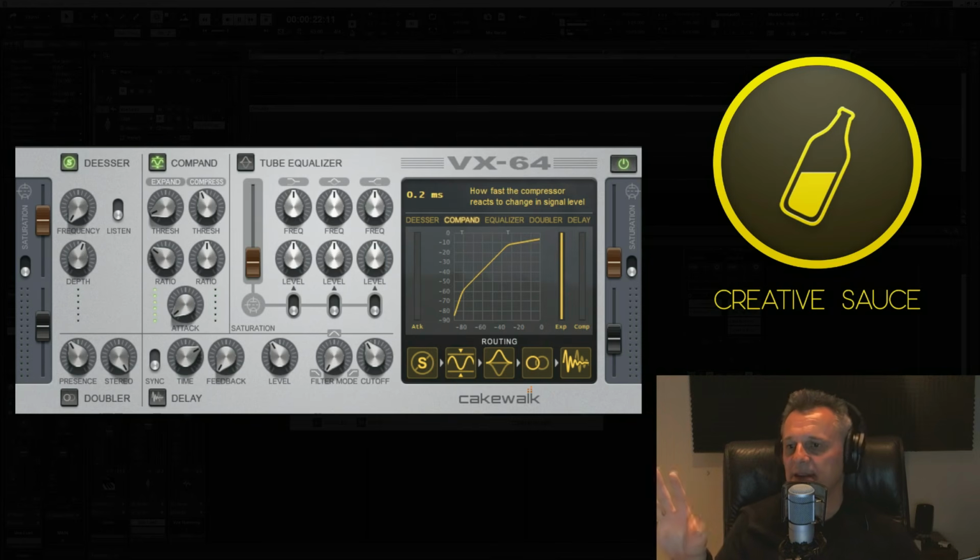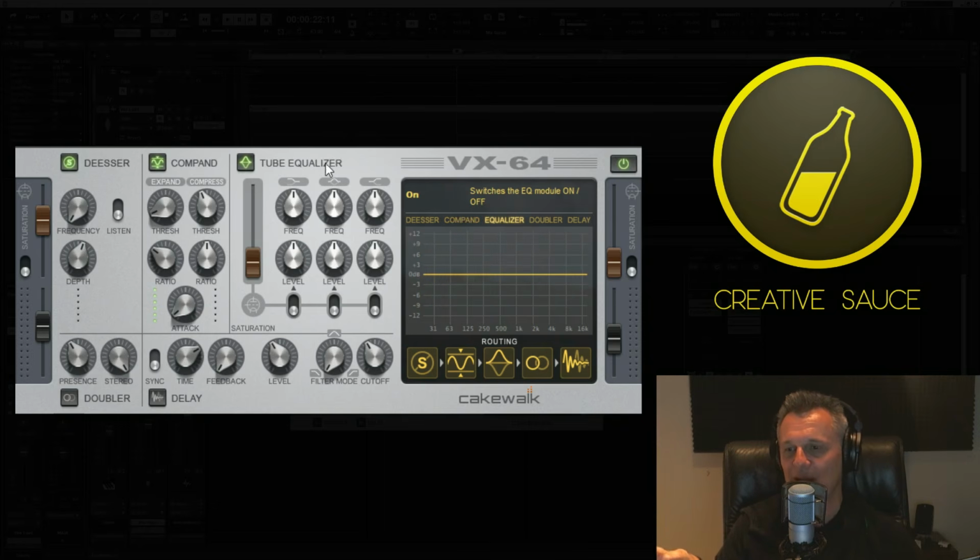Okay, so that is the compressor expander. We'll move on now to the equalizer here. It's called a tube equalizer for a specific reason. We'll switch that on and we'll start off with the equalizer part of it.